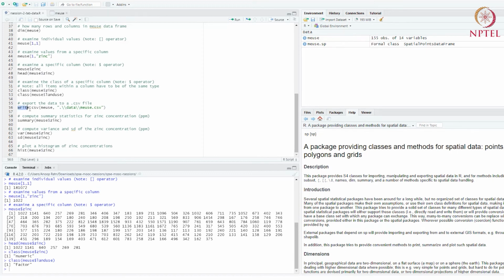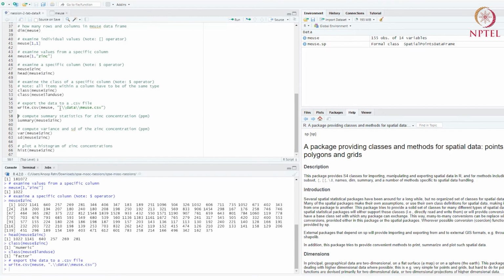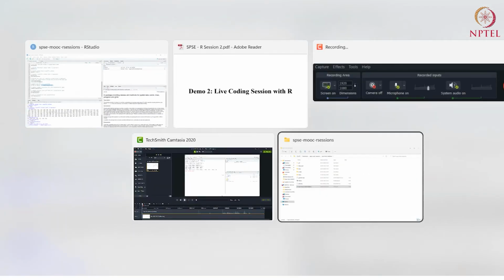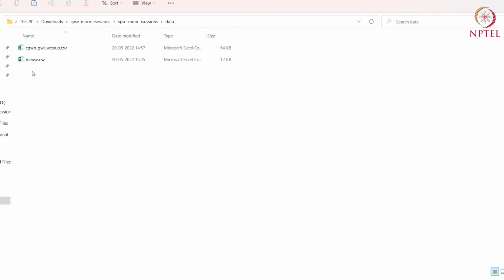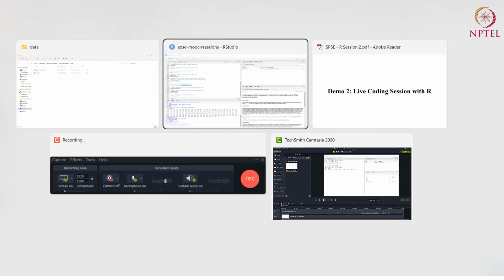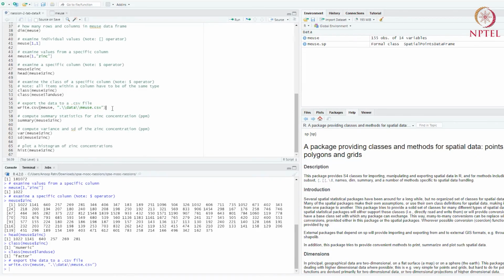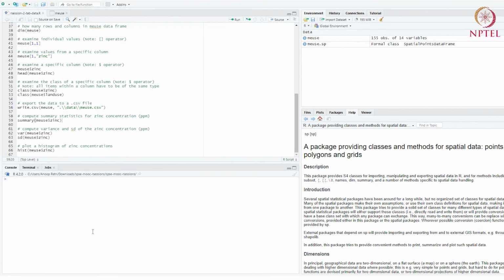Well, you can use a function called write.csv. The first parameter of this function is the name of the data frame that you want to write, and the second is the path to where you want to write it. So if we look at our data folder, we have a CSV called Muse, which will contain the same data that we just exported. So you can use that to export tabular data out of R, and then share it with others or look at it in some other software. Okay, so far so good.